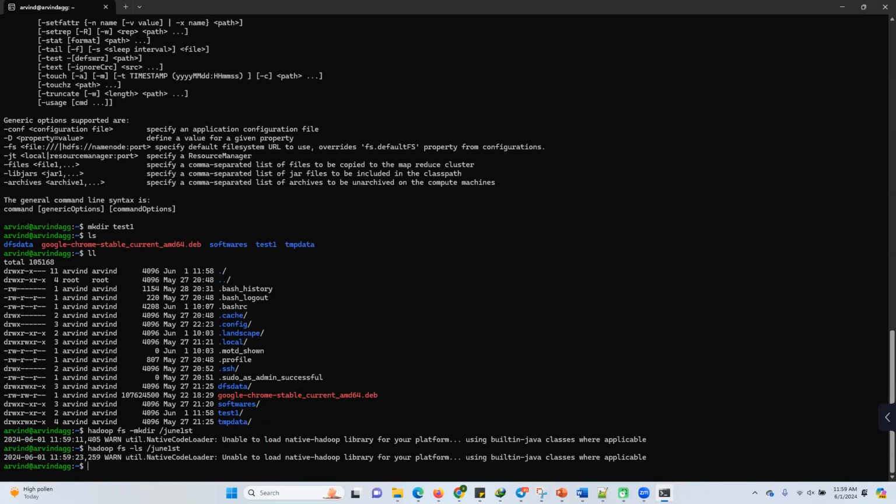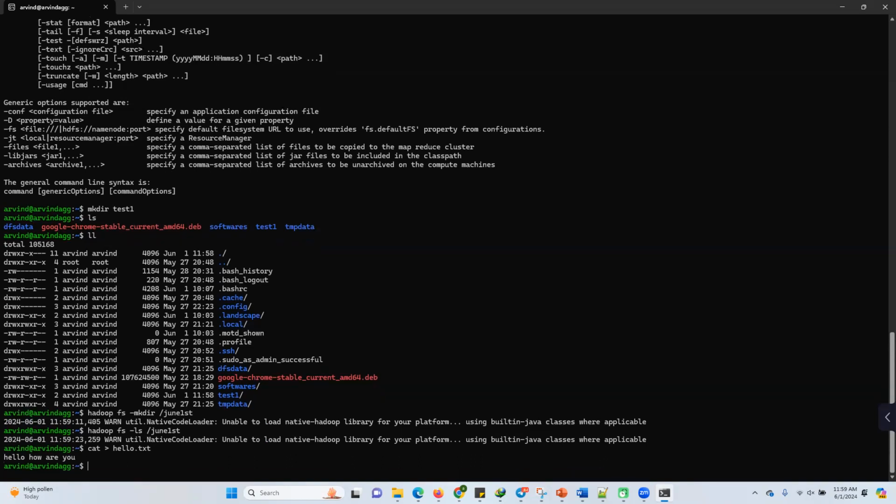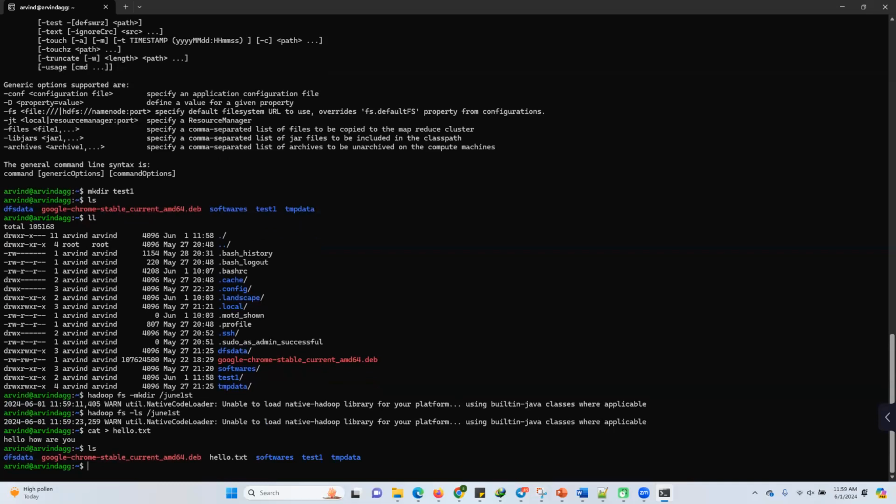So I have to create some file in my local file system and copy it there. I'm creating one file, cat hello.txt. I'm writing some content and pressing Control D. Now this file is in my local file system, hello.txt. I just simply created a Linux file. And now I want to copy this file.